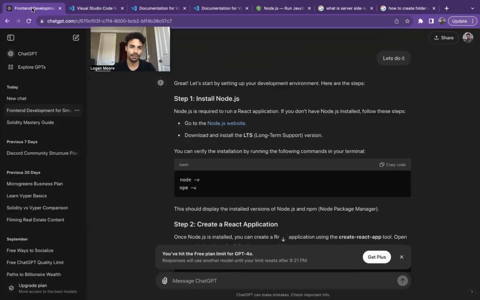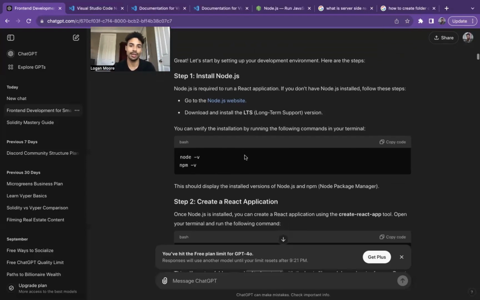So it gave us the link. We pretty much just go here, install. And when you install it, at least from my experience, I didn't see anything immediately pop up. So the way it had us verify is confirming it through the terminal.